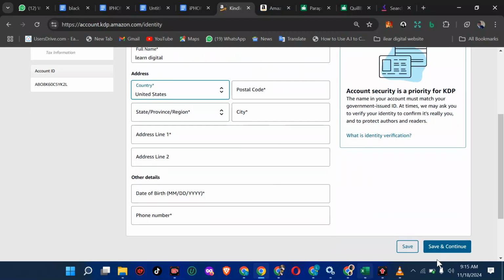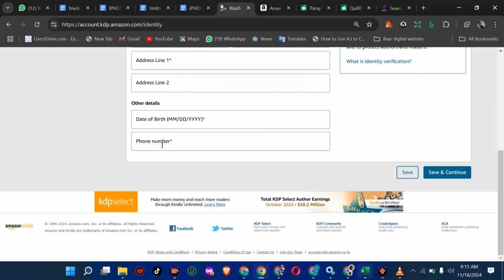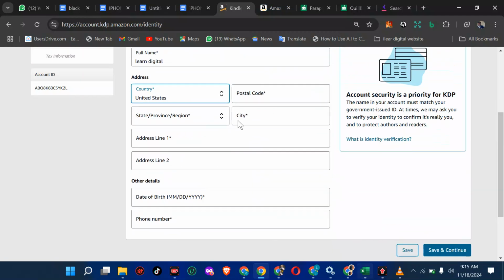But I'll be filling the details here, and you can see I'll put in my phone number, and after that I will just save and continue. I might not be showing all this process myself. You already know what a postal code is. It's all there. If you find it difficult, chat me up and I will talk to you one by one.